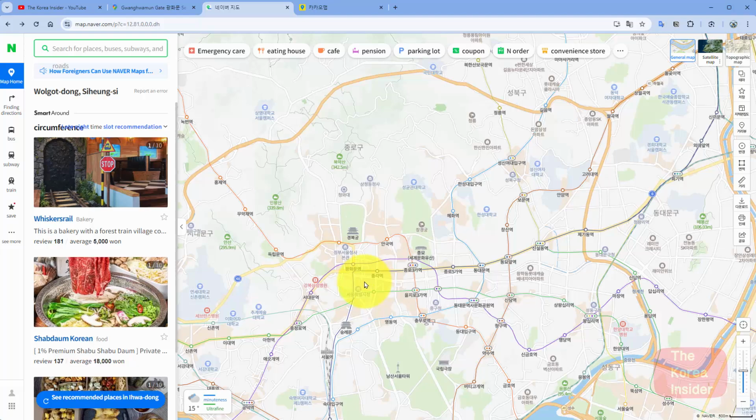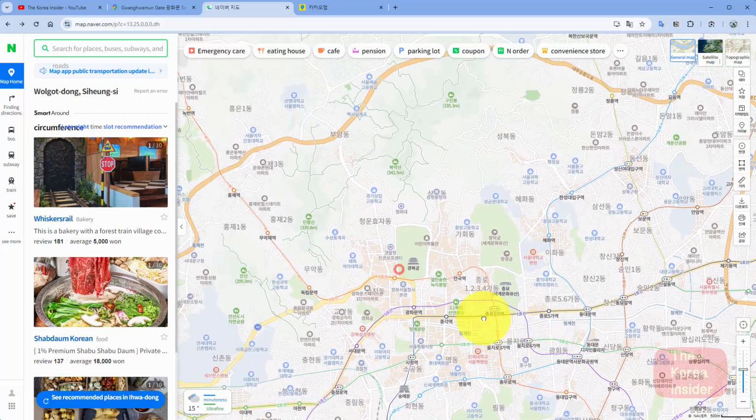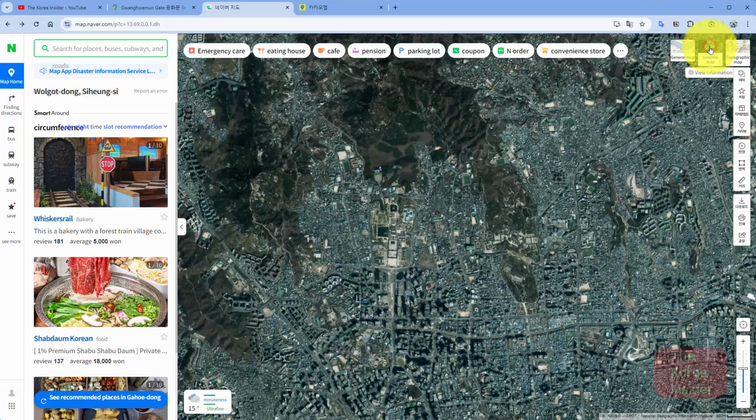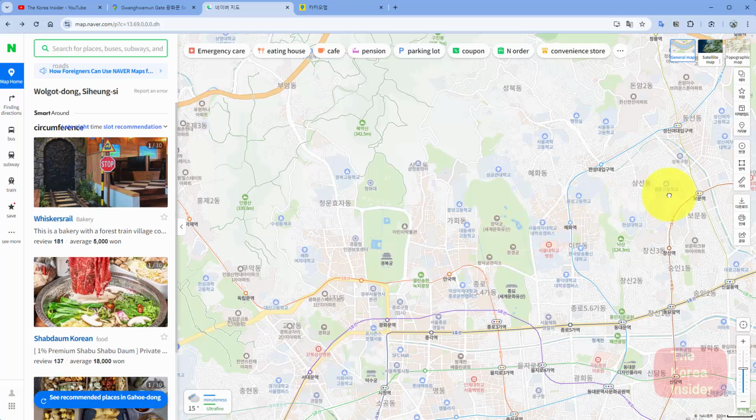Okay. So how do you get the satellite view? It's this icon. Click here and you will have a satellite view. And you click here, you see the map view. I think I should get in a little closer. Satellite view and map view. Okay. How do you see the street view? Street view is this one.